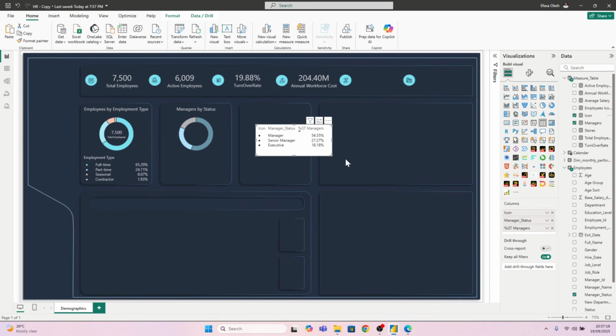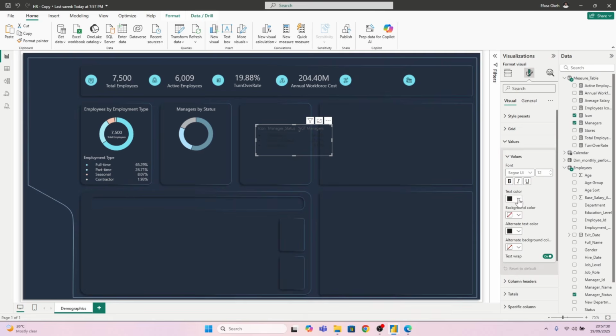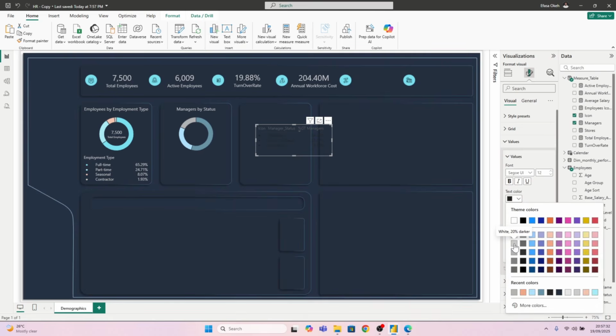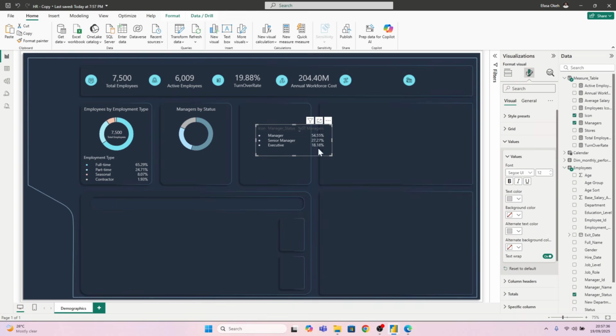The next thing we then need to do is just come to format, general, effects, put off the background color, right? Come back to the visual, come back to values, change the text color to 20% dark, alternate text color 20% dark, so you have something like this, right?